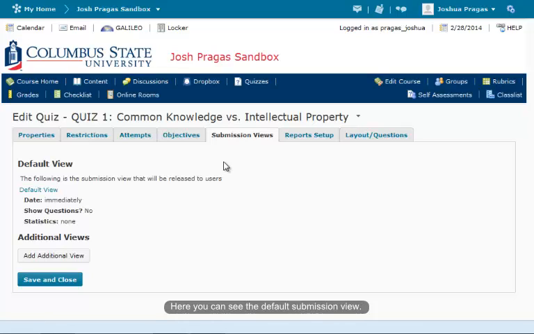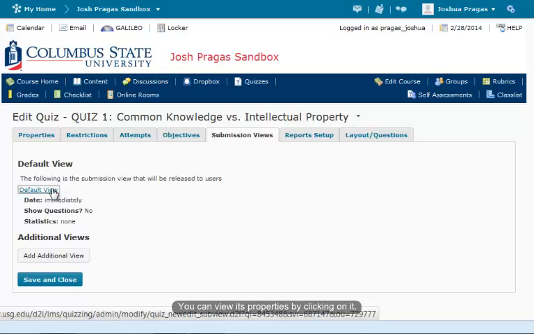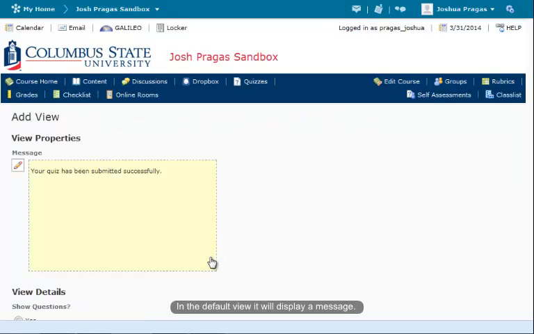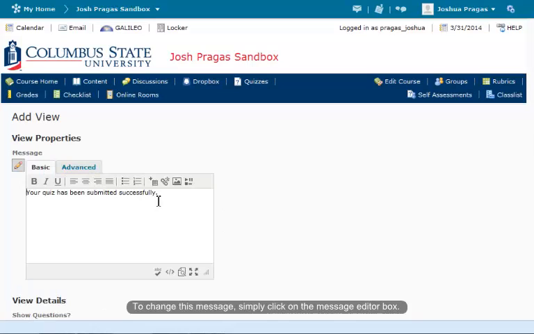Here you can see the default submission view. You can view its properties by clicking on it. In the default view, it will display a message. To change this message, simply click on the message editor box. Here you can type in whatever message you would like to display.